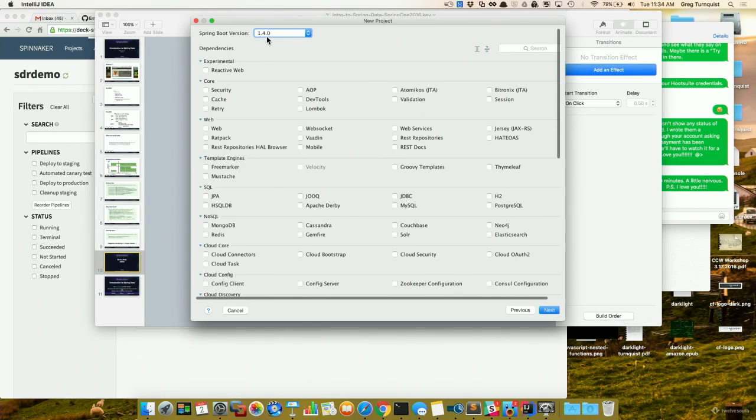So I'm going to use Spring Boot 1.4. I'm going to use the Spring Boot dev tools, and I'll show you why in a moment. I'm going to use Project Lombok because I really don't like writing getters and setters in this day and age.